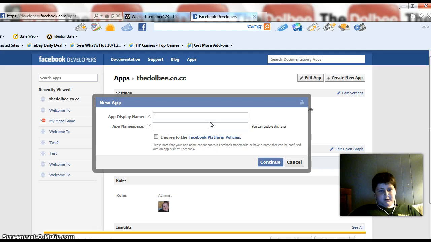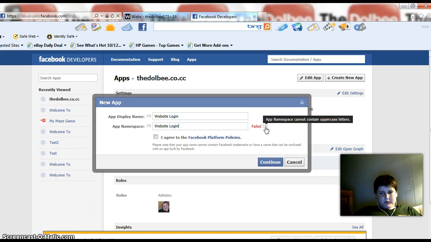Alright, then you click create a new app, and app display name, which will be your name. I'm going to put login or website login. And app namespace, put login. Welcome website login again, I guess. Failed. Cannot contain uppercase letters. Remember that.